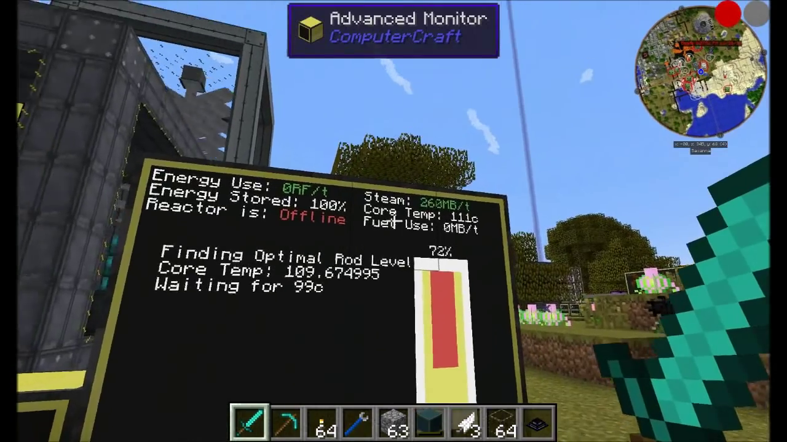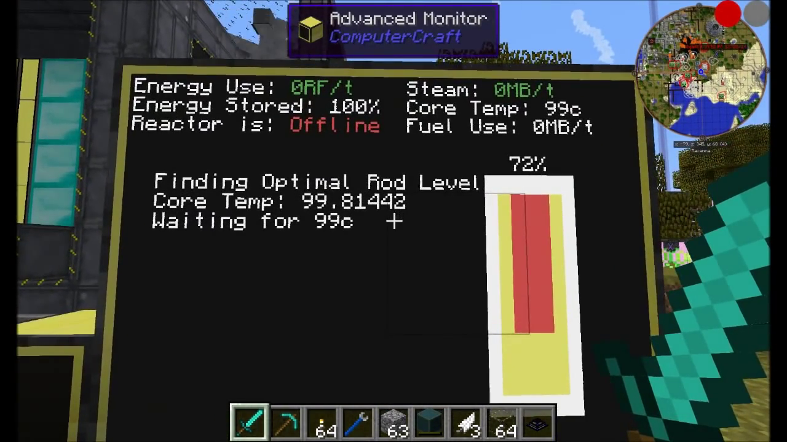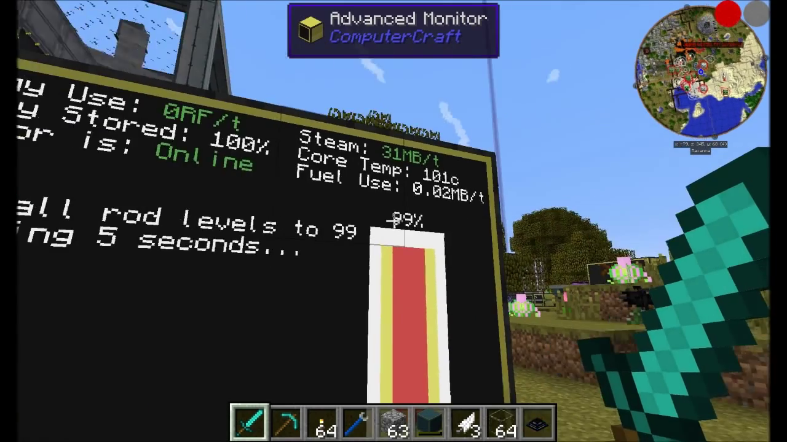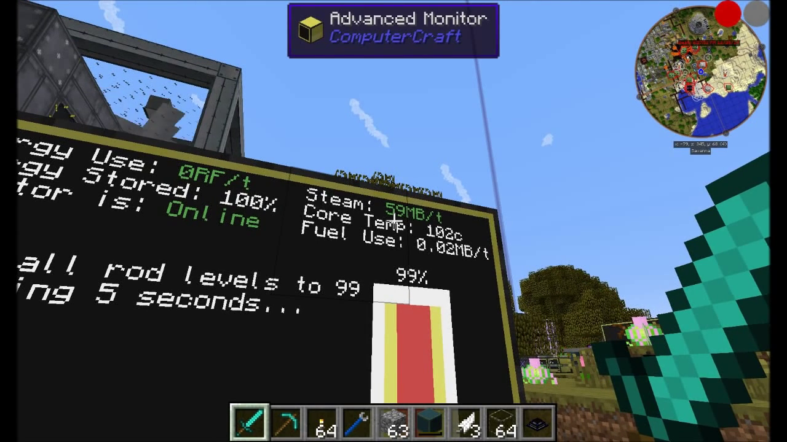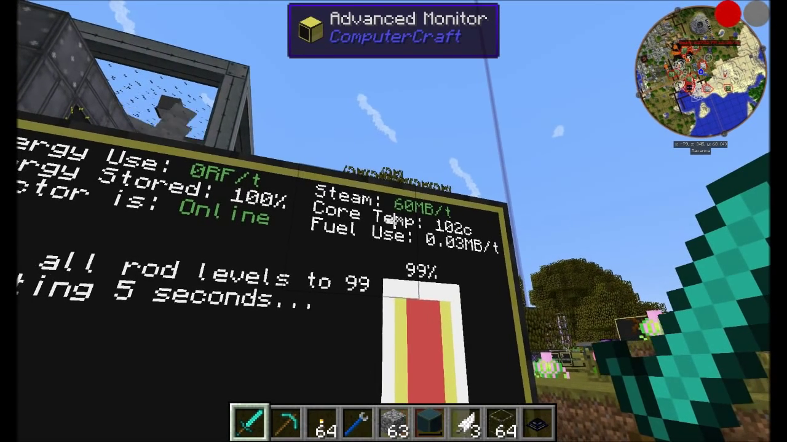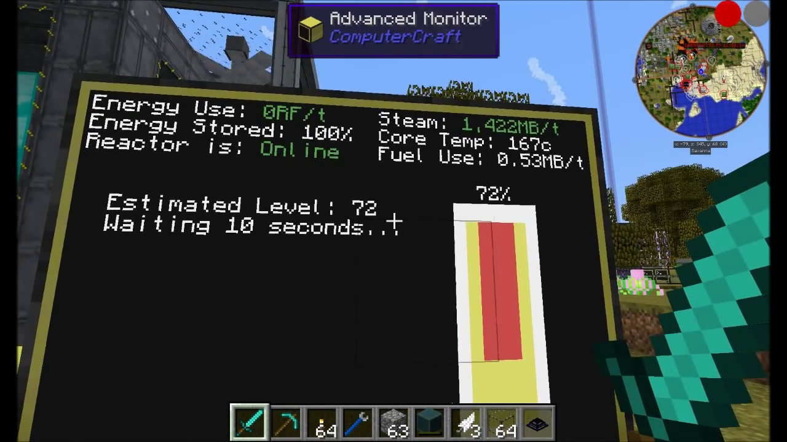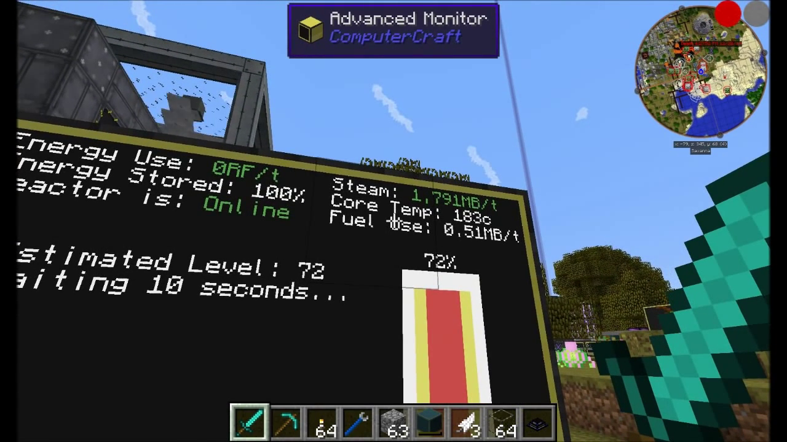So again, it's going to sit here and wait until it gets below 99C, right? Once it's below 99C, it'll turn on the reactor at 99% fuel rod level, and wait a few seconds to ensure that we've got a stable amount. 59 for my reactor is where that's at. Then it's going to do all those calculations. It probably came up with 67 and added 5 to it, so it got 72. Now it's waiting 10 seconds for the steam to balance out and make sure we're actually producing a stable amount of steam.